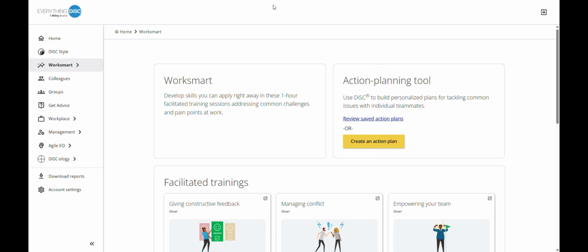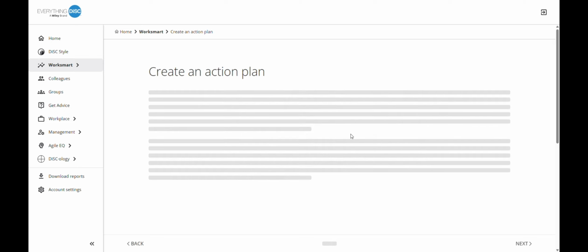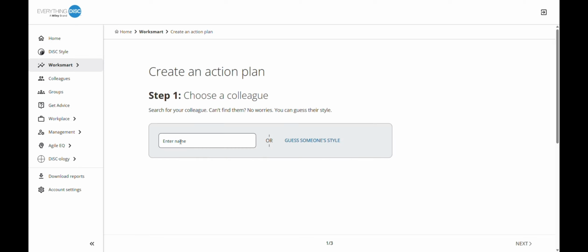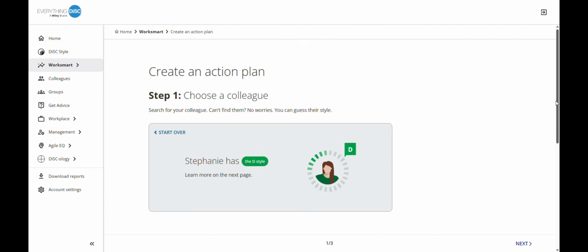Worksmart also has a separate action planning tool that can be used independently from the facilitated trainings. The practitioner or manager can use this with any individual at any time. To do so, simply click on Create an Action Plan on the Worksmart landing page. If the individual you wish to work with is already on Catalyst, simply enter their name and walk through the steps to create an action plan.